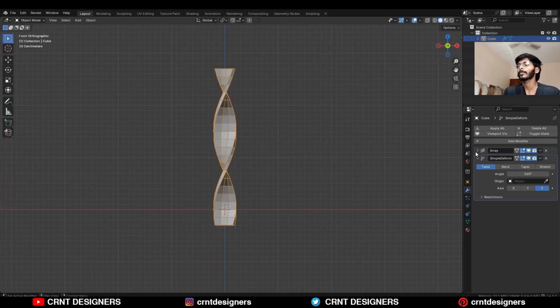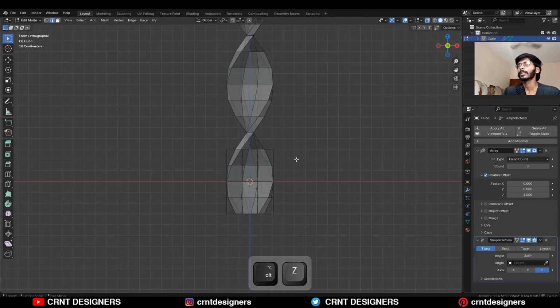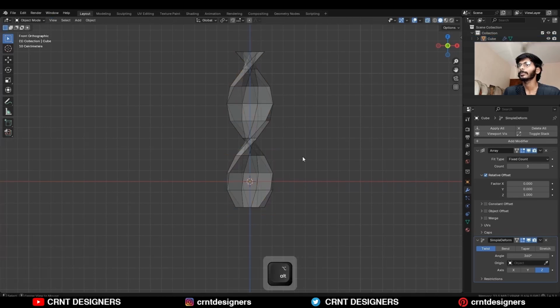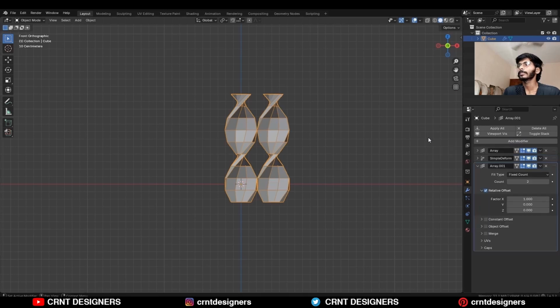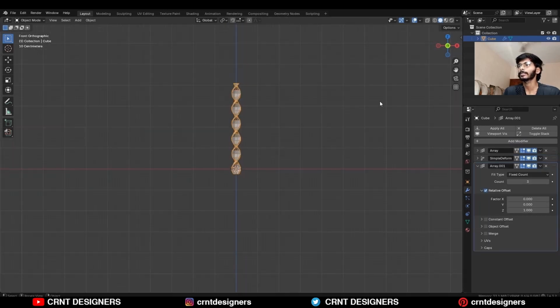Then go to the array modifier and decrease the array count down to 3. Then go to the edit mode and select these edges and press Control X to dissolve them, and scale it along the Z axis and add new loop cuts there. Then add one more array modifier and here also give the factor 1 along the Z axis.